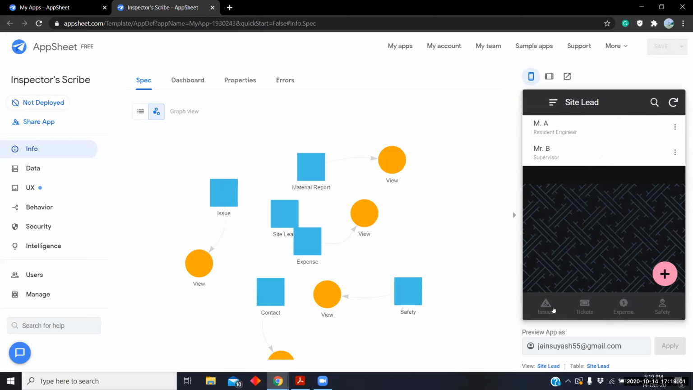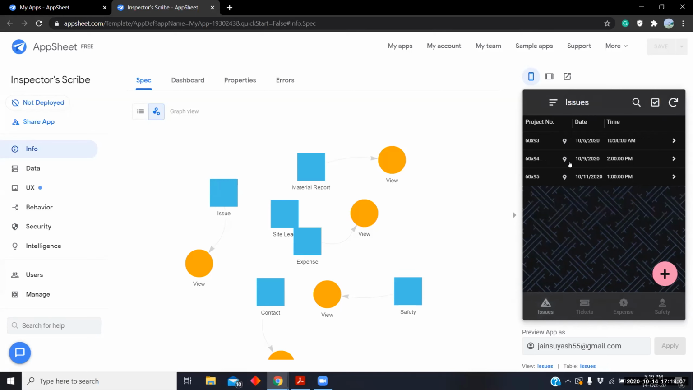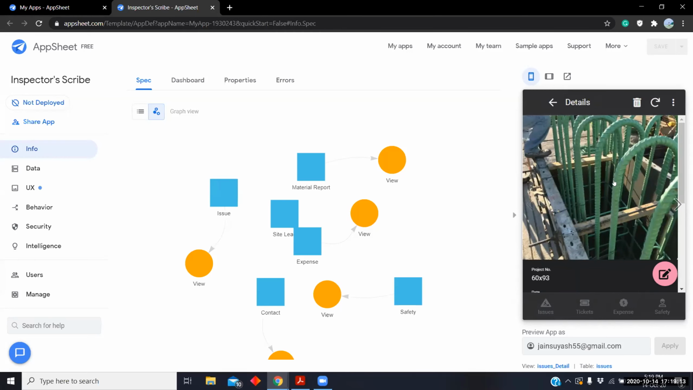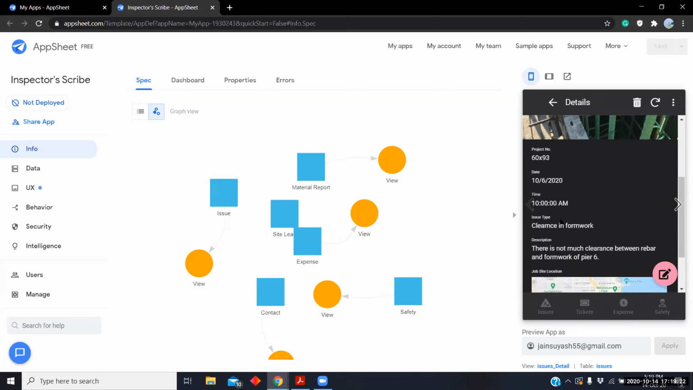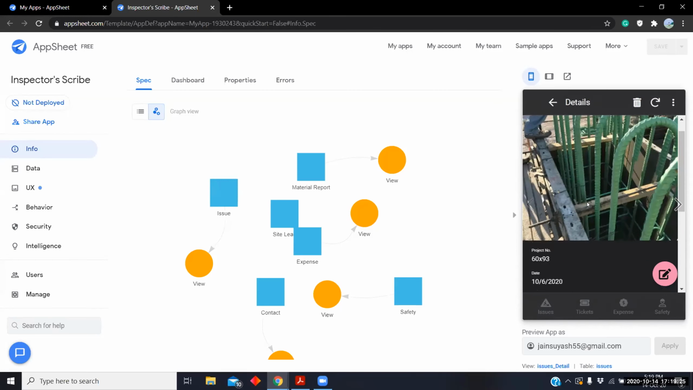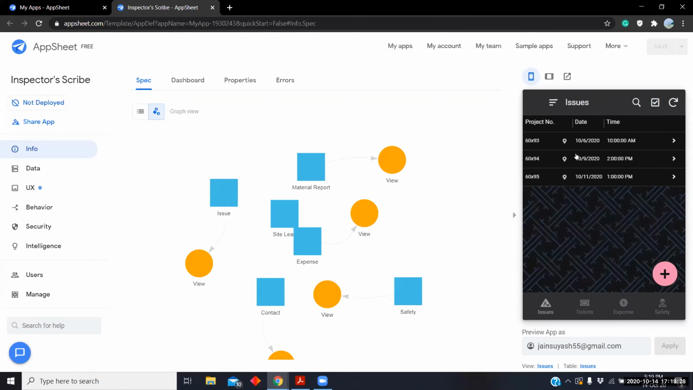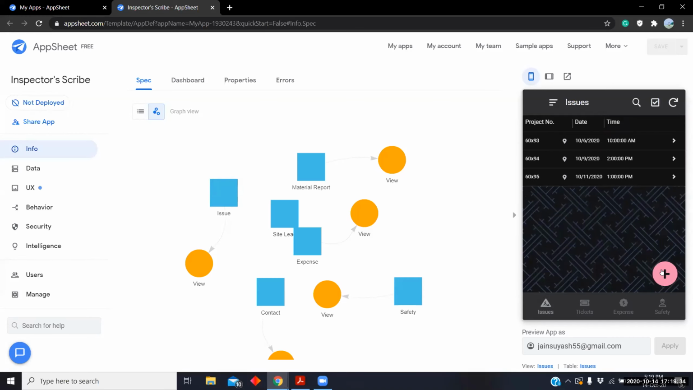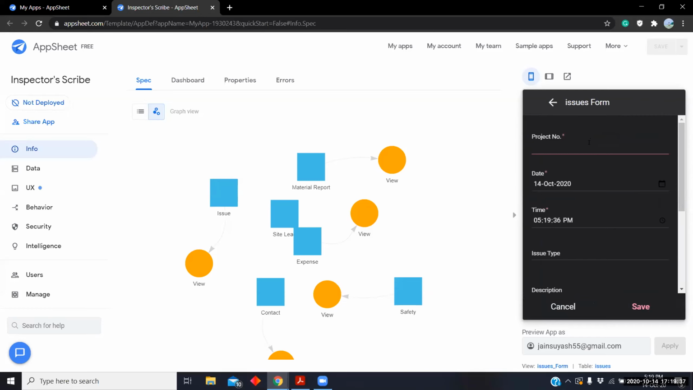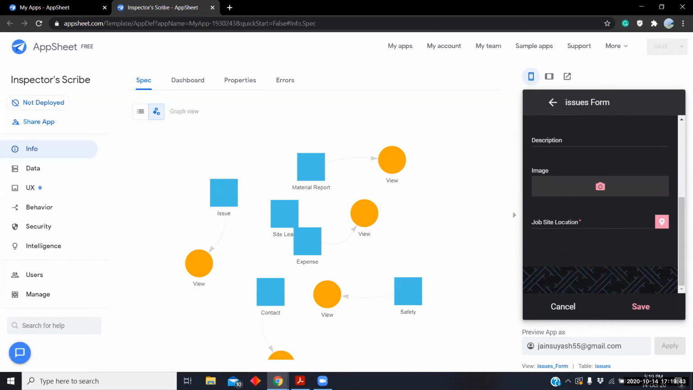And then there are four options here, which are issues, tickets, expense, and safety. If we click on issues, these are the three issues which we have installed in this. Suppose we click on this, we can take an image of this issue. We can write the project number, date, time, the kind of issue, the description, and the job site location. This was the first issue which I noticed, and similarly the second issue. If we press the plus option here, we can write the project number, date, time, issue type, description, image, and job site location.